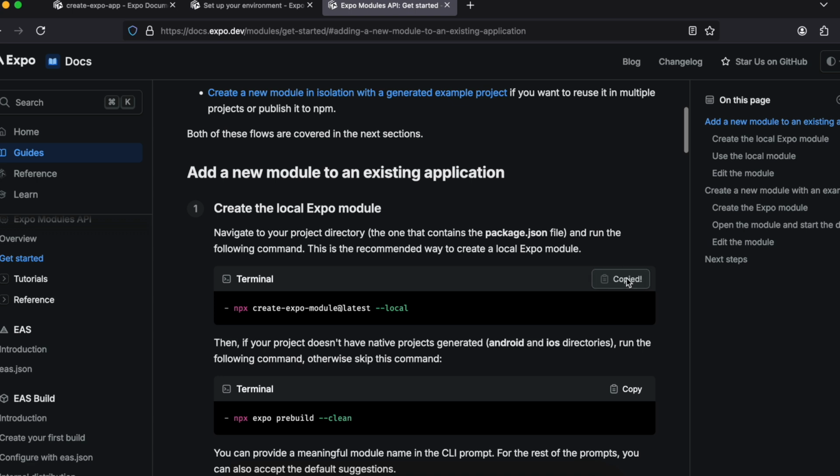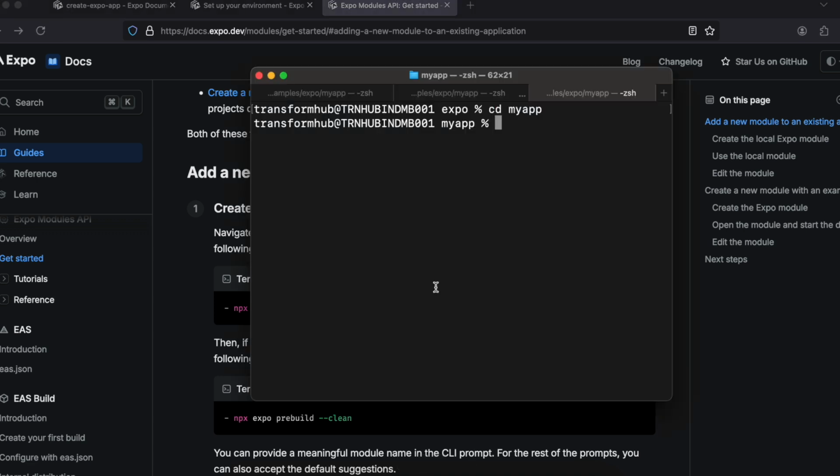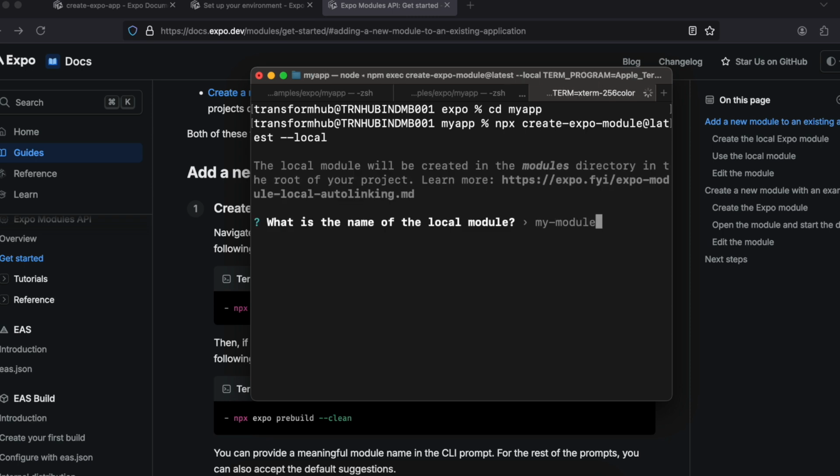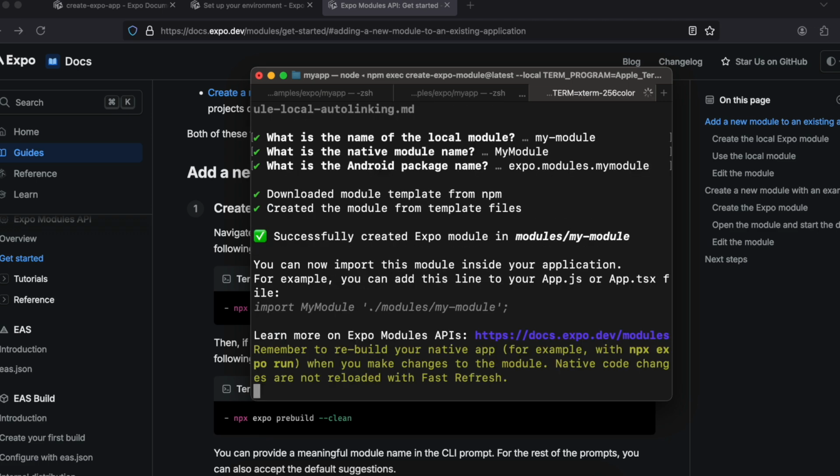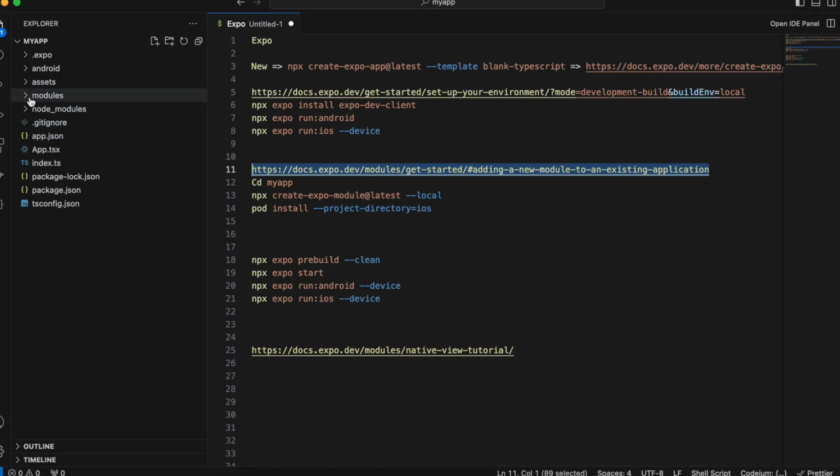So firstly, you can just copy this particular command and paste it over here. Once you have pasted your command inside your app, it will ask you some questions. So I will just enter and enter. I'm not changing anything. Again, this will take a little bit of time, and if you see over here, it has created the modules folder for us.